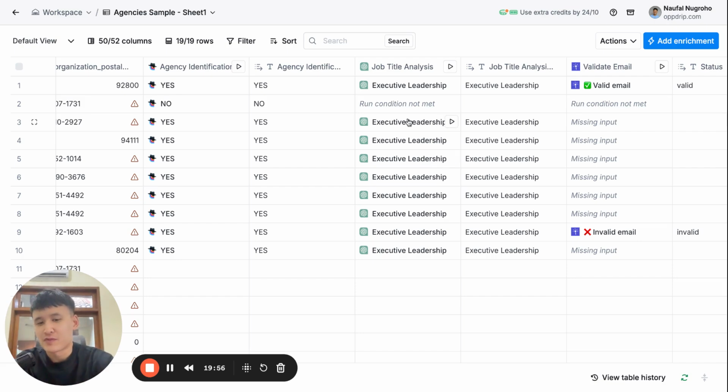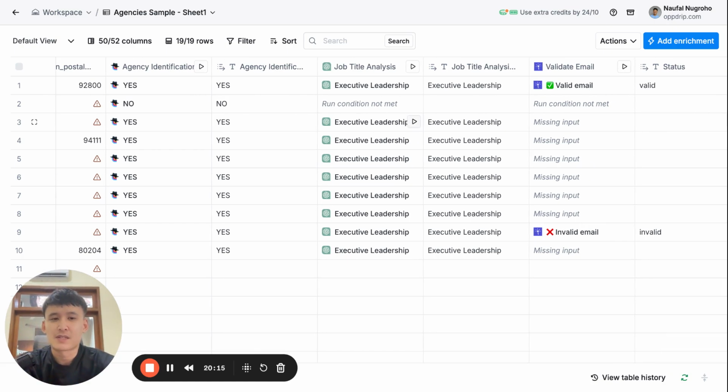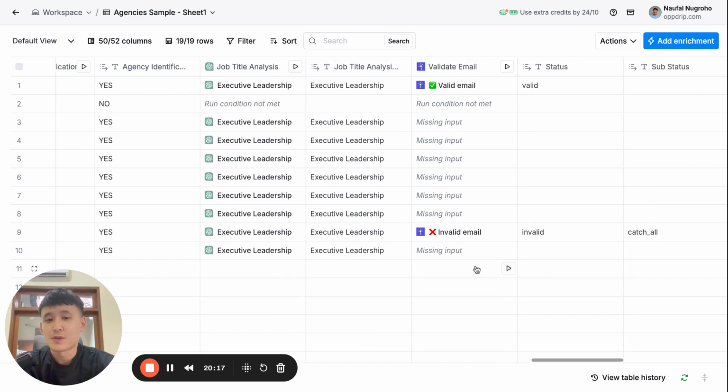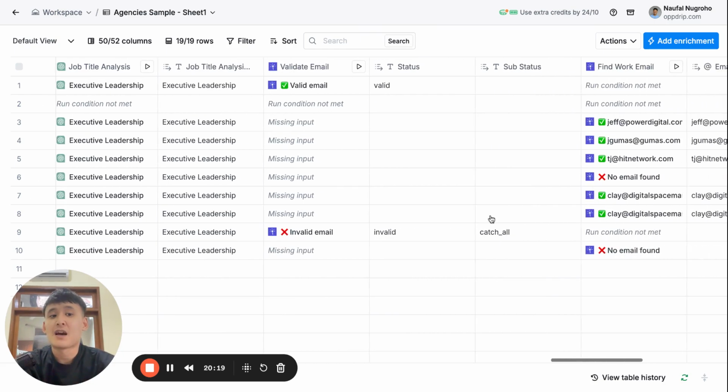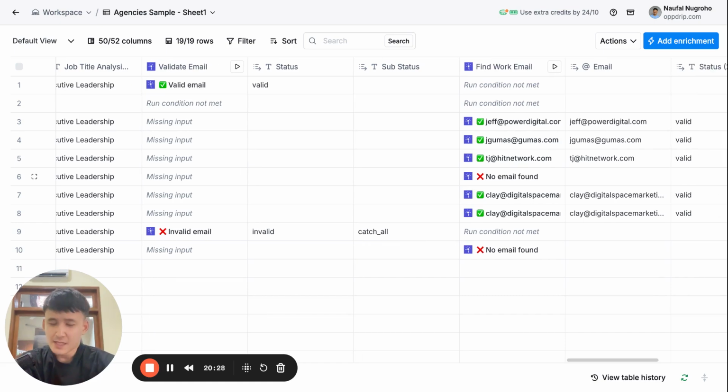Also, we didn't get it here, but anyone who didn't fit the executive leadership or marketing leadership, then I could filter them out, or I could just kind of not run them into the future process. And then from there, what we're doing is we're validating the emails, and then we're doing a waterfall enrichment to get more emails from the ones that are missing, because Apollo data isn't the best sometimes.